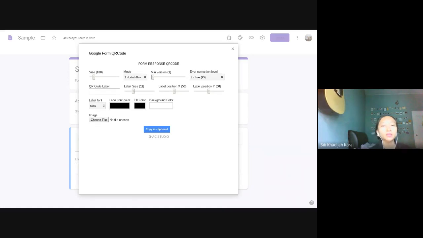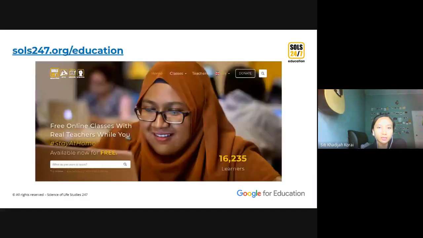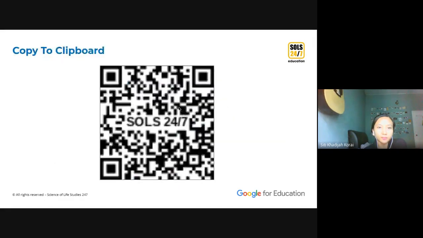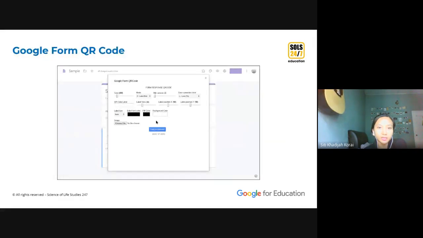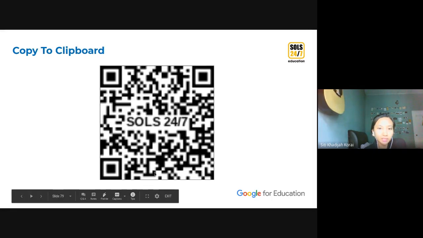And then they will give you this kind of page, okay, here. And then you can see your QR code on the top. What you need to do is just click copy to clipboard and then just paste it anywhere. So for example, I paste it here. So that's why the QR code is generated here.